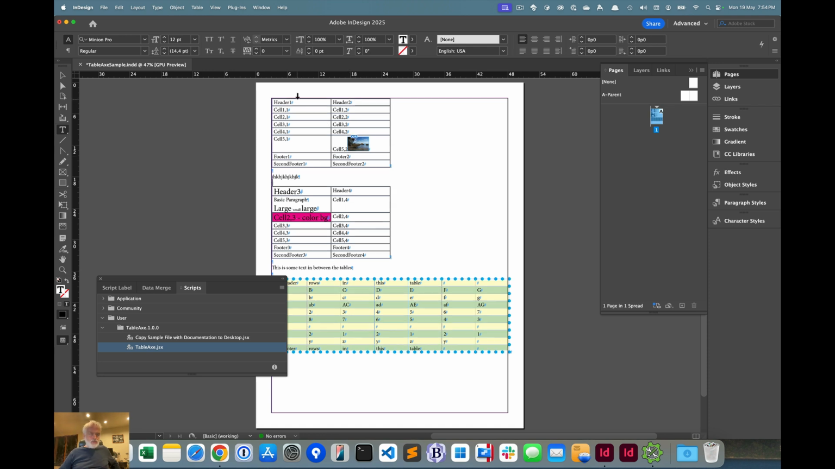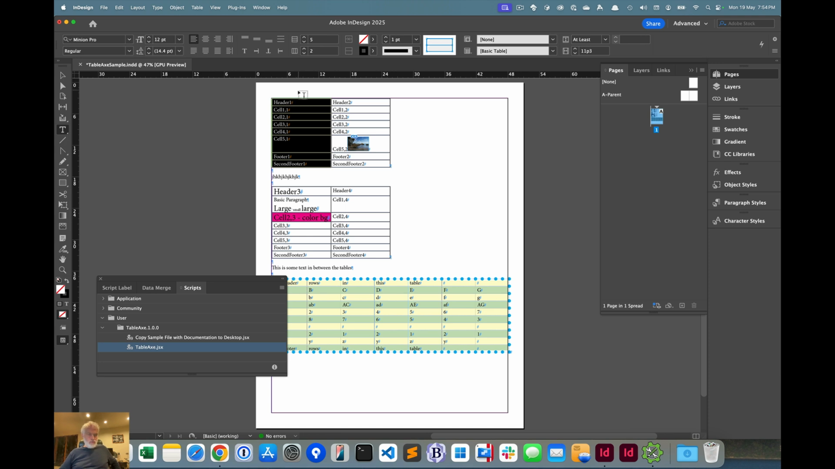If I want to rejoin them, I have to select column 1 because it's a vertical join. So essentially I'm going to move this there and run TableAxe again.